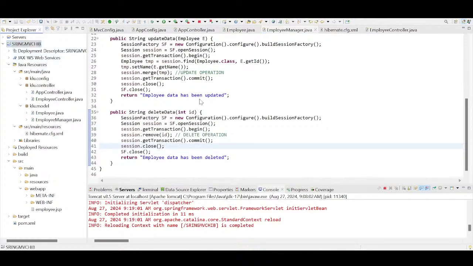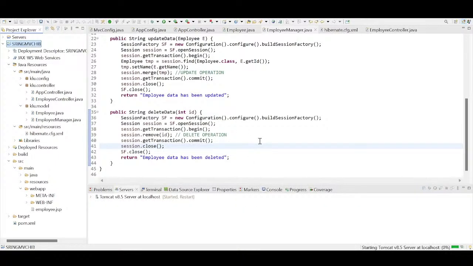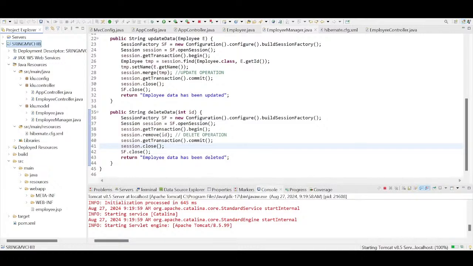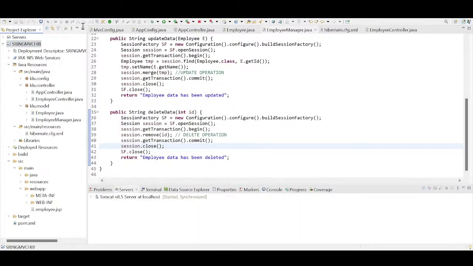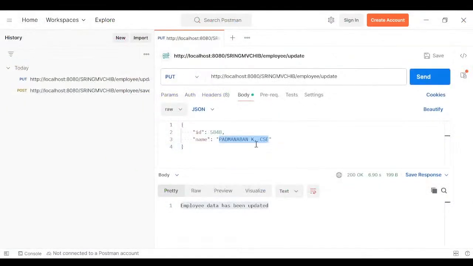Right click, run as, run on server, and choose the Tomcat server. Once it is deployed, you can see the result in the front end. So this is the front end content. I can see it in the browser. Then we can test using a Postman tool. So go to Postman tool.